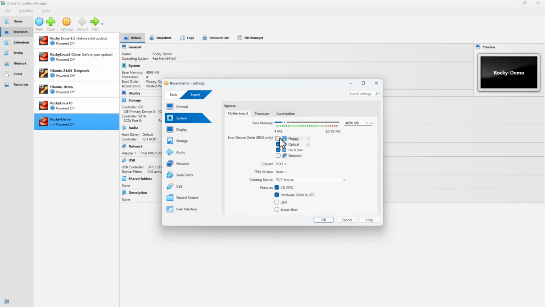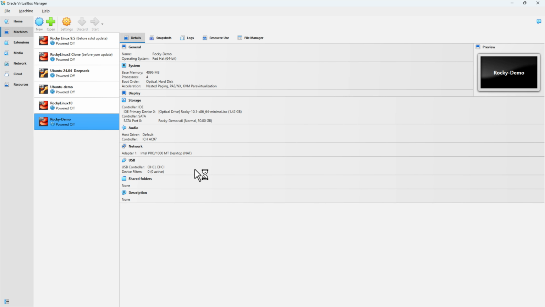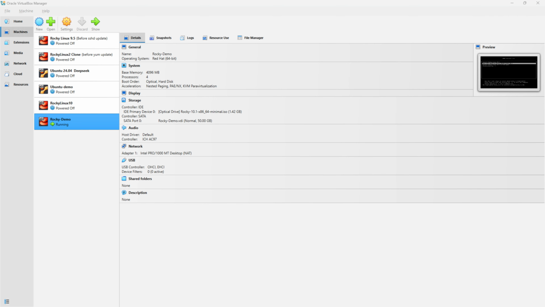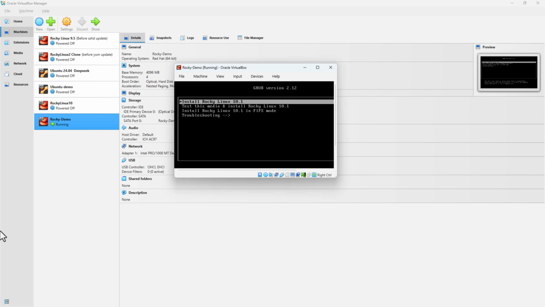Go to system, I don't want floppy. Click on OK, right click, start with GUI. So for now, we will not install the extra packages. We will add GUI later. So we will do a simple installation. Use the keyboard up arrow, select install Rocky Linux 10.1 and press enter.